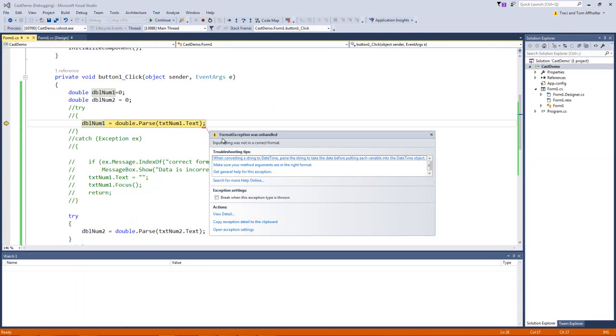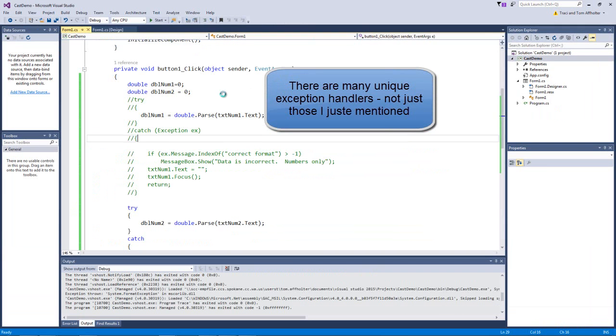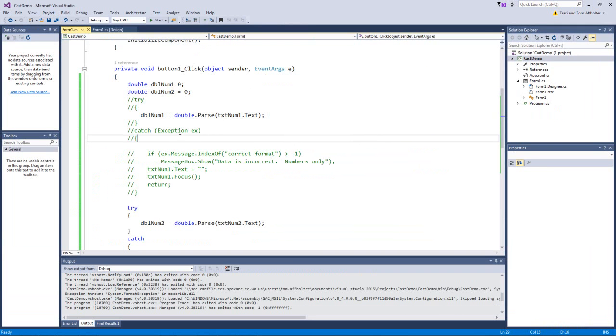Notice right at the very top it says format exception. That is what tells me what kind of error I'm going to look for. I could have a SQL exception, a format exception, a division by zero exception if I wanted, but in this particular case I've got the input string is not in the correct format. It's a format exception. So I can now look for that specific error right here.